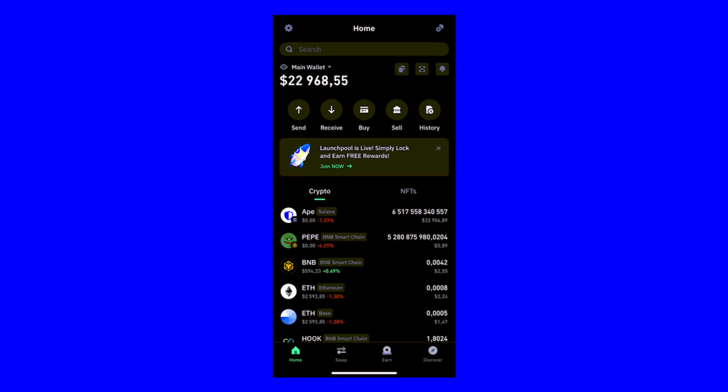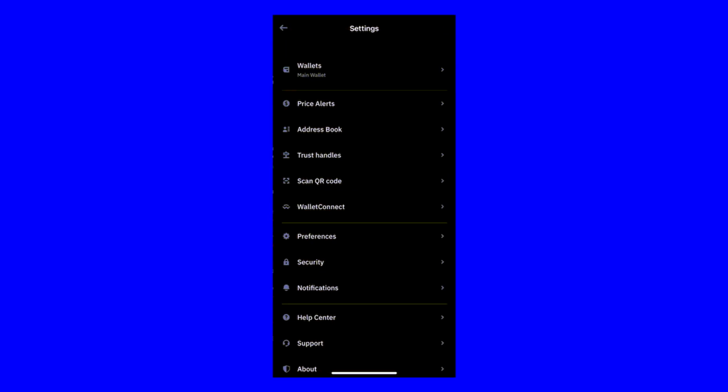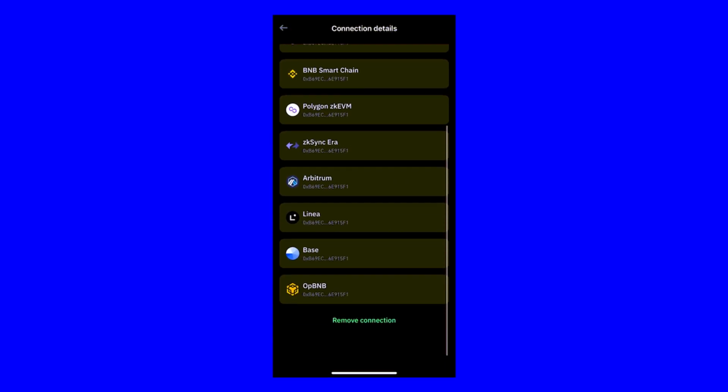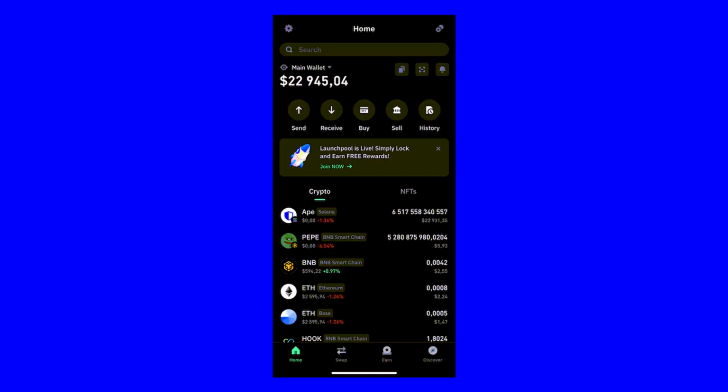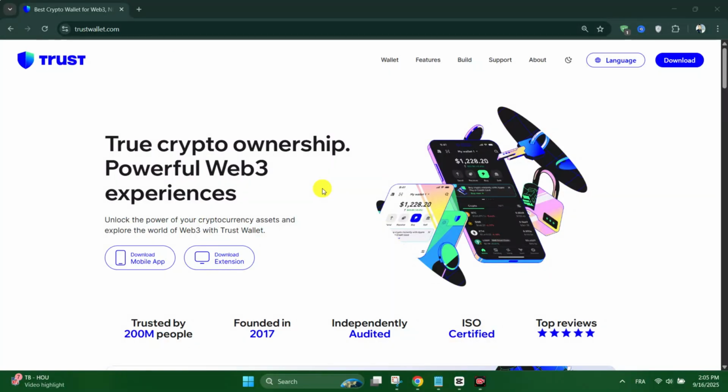Now go back to the app in your browser or desktop and you should see your wallet marked as connected. From here, you can trade, stake tokens, swap or perform any transactions using your Trust Wallet. And that's it guys, as simple as that.